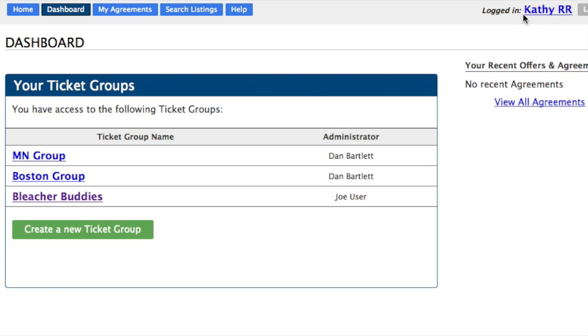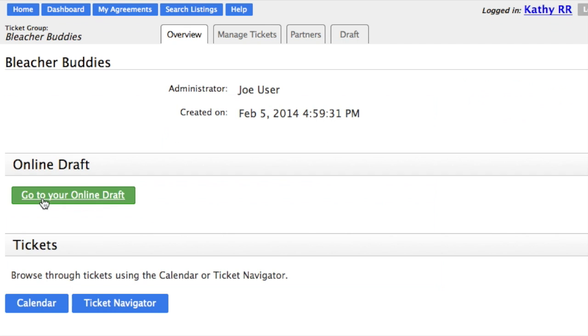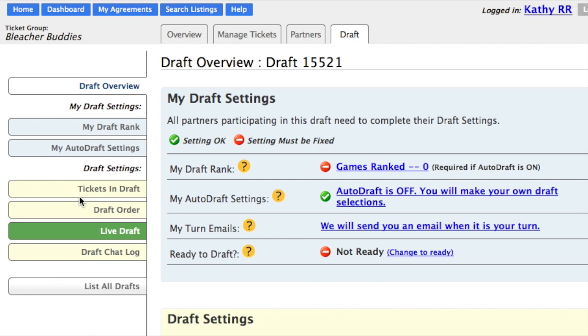We're logged in as Kathy, and the ticket group that our draft is for is under Bleacher Buddies. So once you log in from your dashboard, click on your ticket group. In this case, it's Bleacher Buddies. And as you can see right here, there's a green button that says go to your online draft. You can also get there from the draft tab. We'll click on go to your online draft.